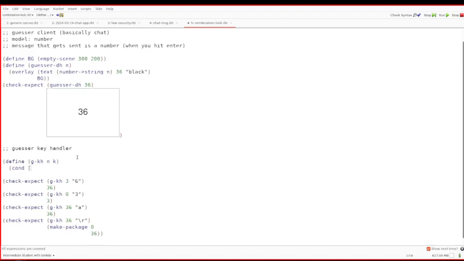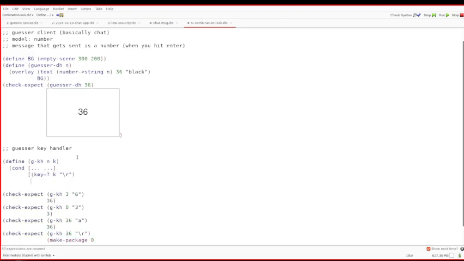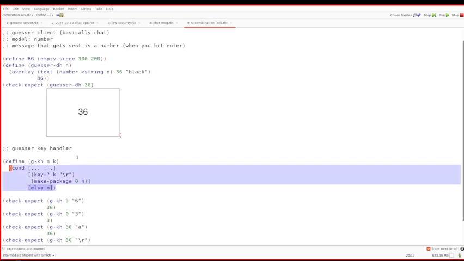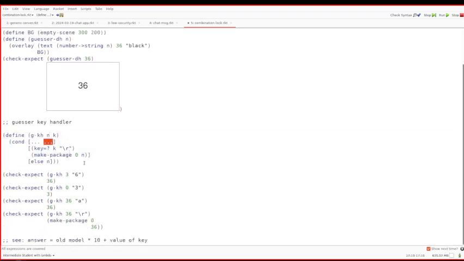Well, let's see. So I'll leave a space for the most common case, which is type a digit. And then the next space is going to be you hit the enter key. And that's going to be 0 and send the model number. And then otherwise, we're just going to leave the model number untouched. So now I just have to write down the situation for the first case.